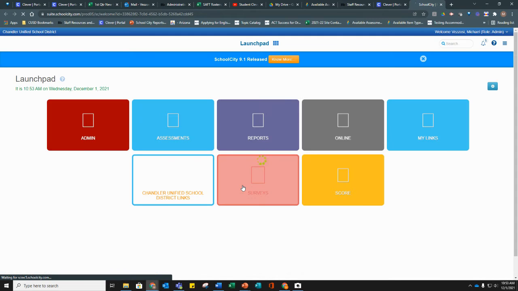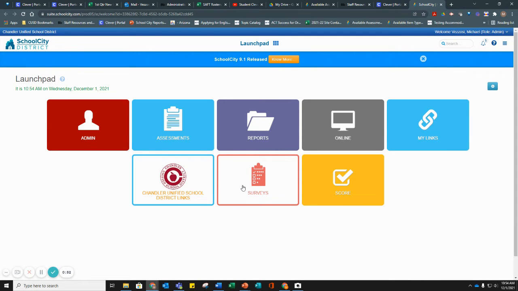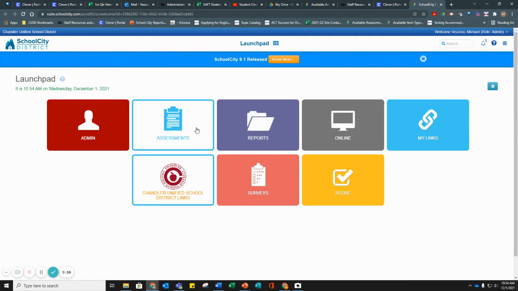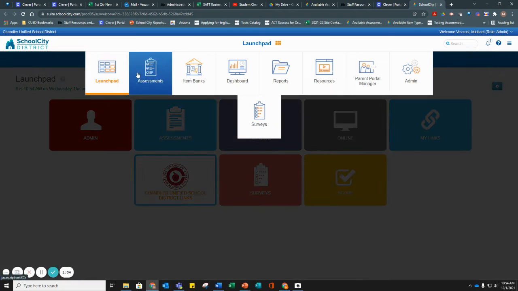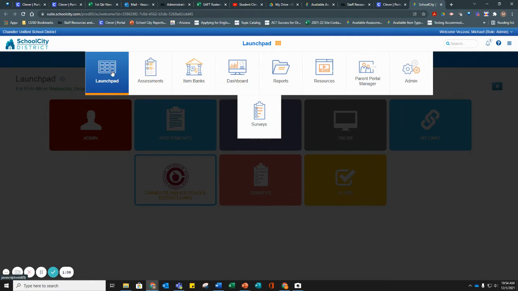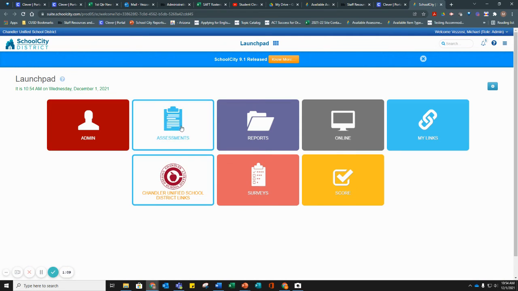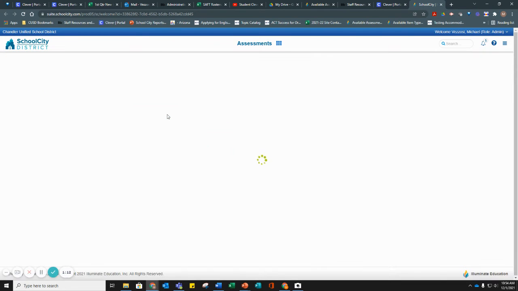Once you get to your actual School City account, your page will obviously be based on what you've set on your page, so yours will look a little bit different than mine. The key is just to find your assessments tab or flip grid. You can also go to the waffle cone up here and click on that, and you can hit assessments. You can go either way; it doesn't matter. So I'm going to go through my flip grid, which is manage assessments.